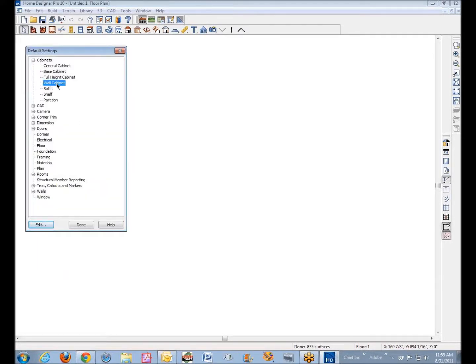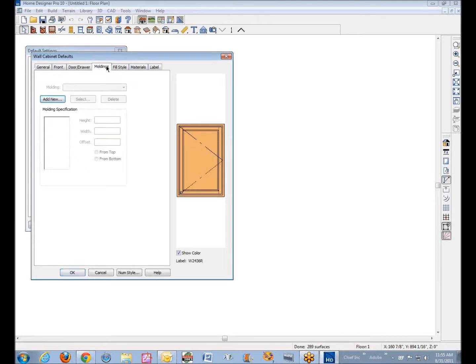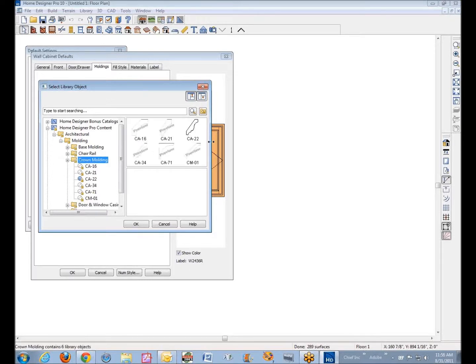One other thing I'll introduce you to is this wall cabinet. It's basically the same tabs and so forth, but let's take a look at moldings. I'm sure if you use a cabinet right now, there's no molding on it. I'm going to click on Add New. We'll go to Home Designer Pro Content, Architectural, Molding, Crown Molding in this case. I'll click here to get a visual over here.